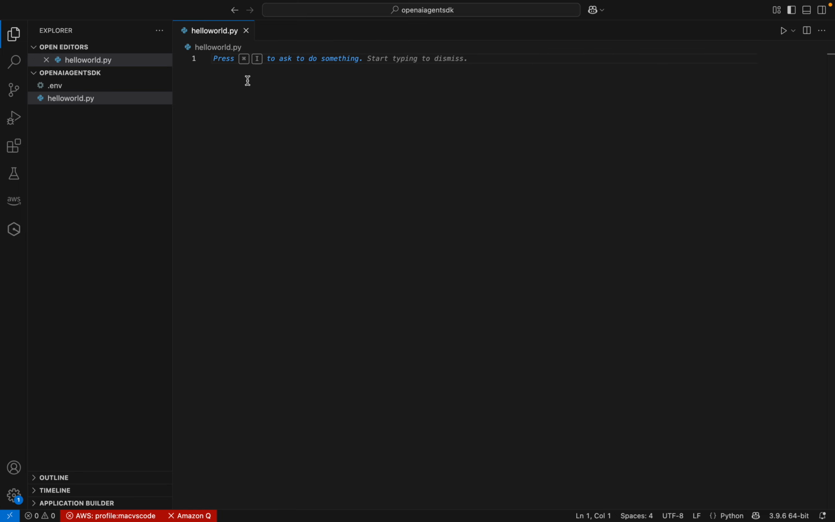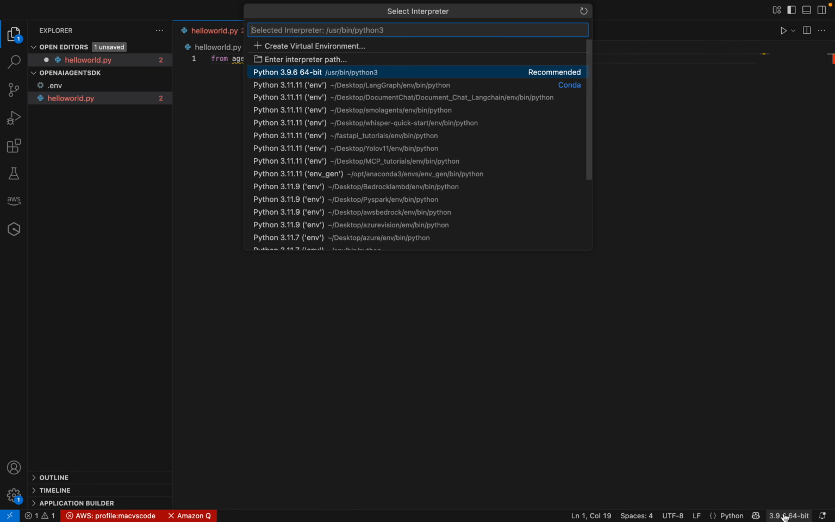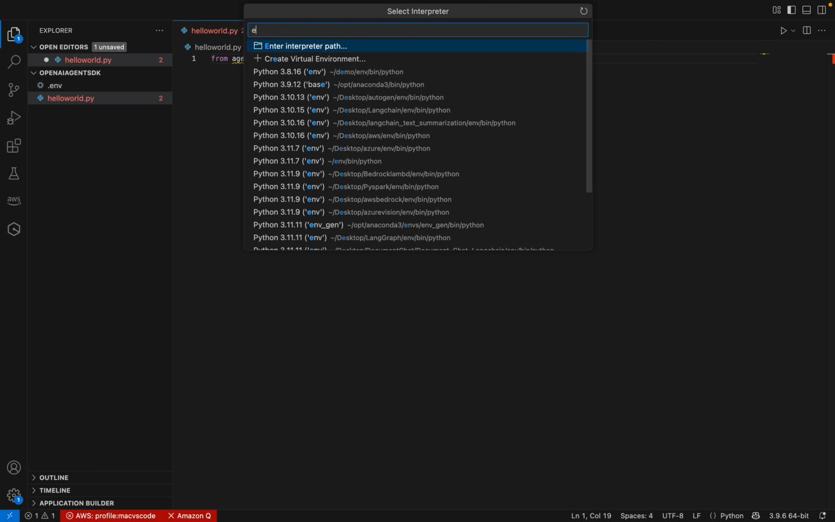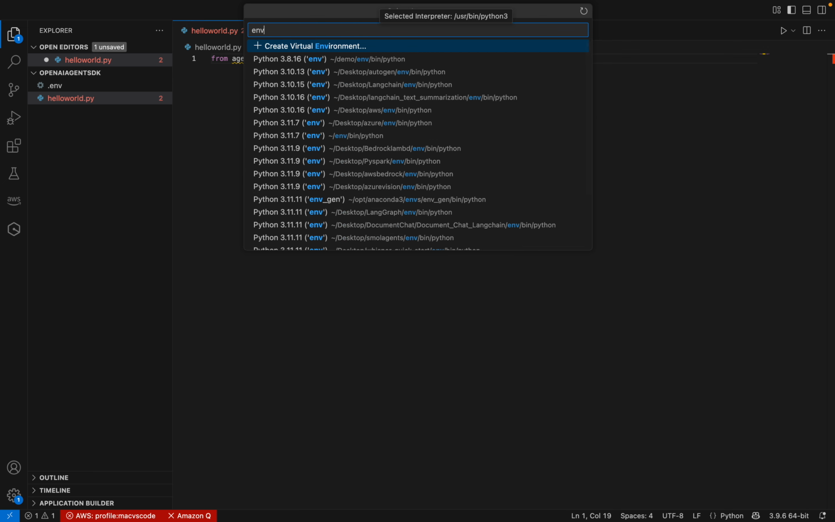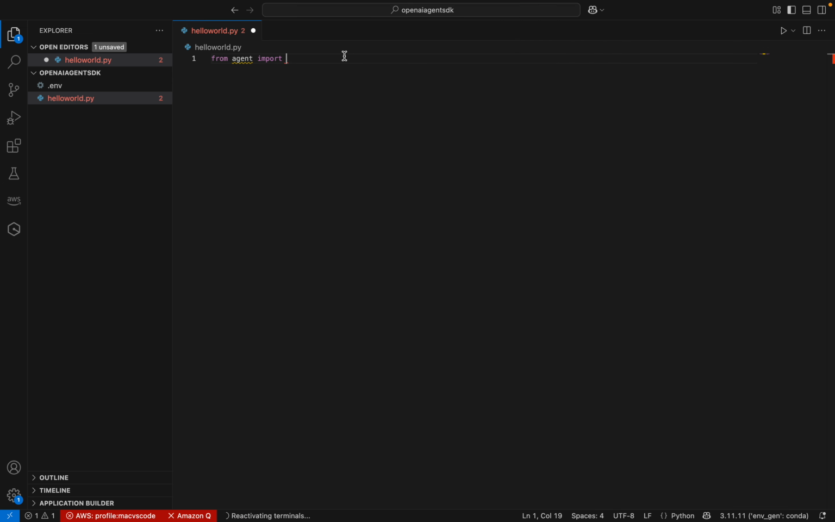The installation is completed, so I can import from dotenv. Let me check my environment file. So this is my environment. Let me select that. Now from agents I can import Agent, and also I can import Runner.